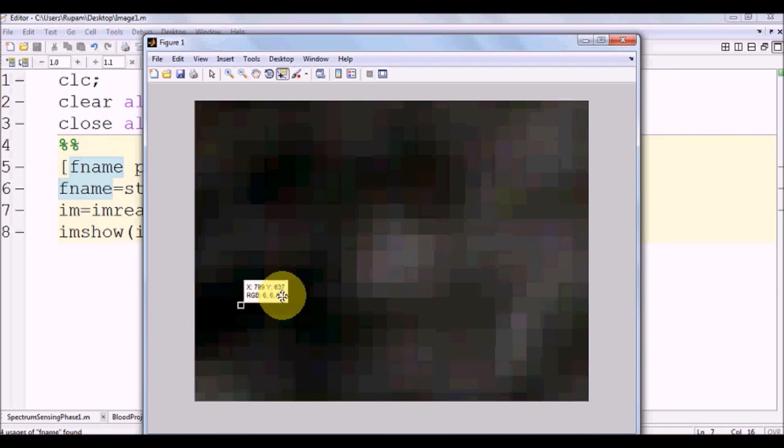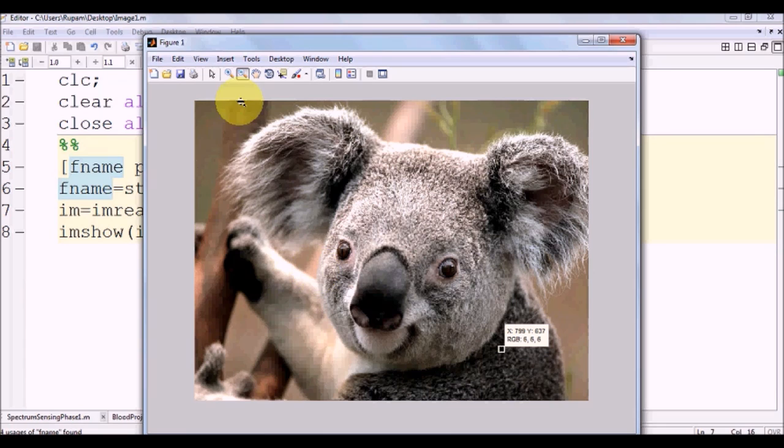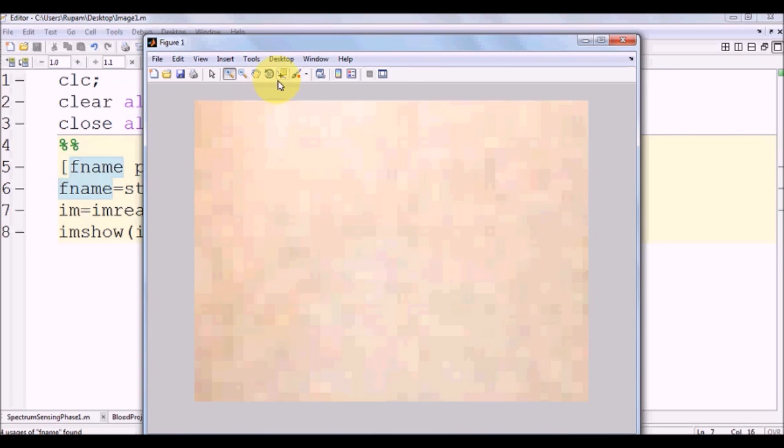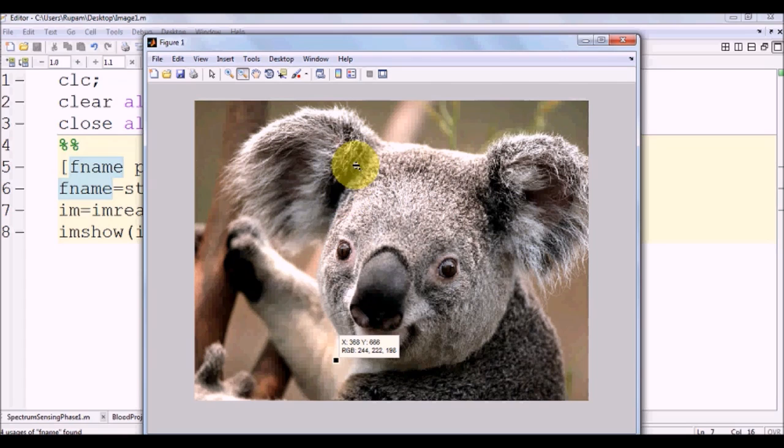RGB values are nearer to 0. On the contrary, if I select a region which is relatively white, you will see all the RGB values will be nearer to 255. So this is how Matlab is going to handle the images.